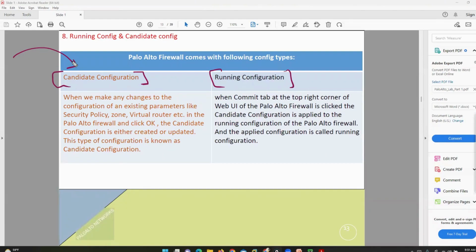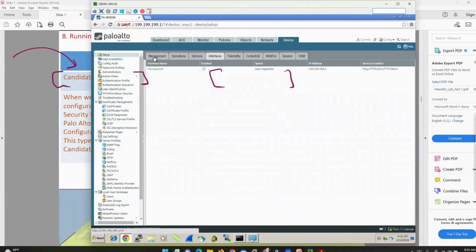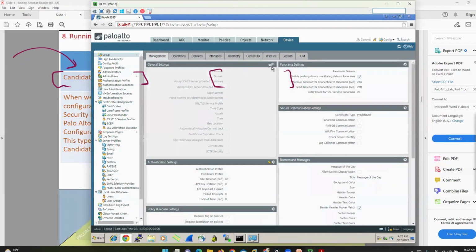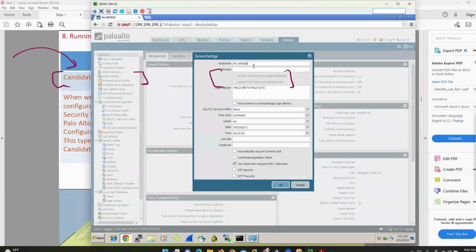So what is candidate configuration? Whenever you make any changes or configure anything, for example, configuring a virtual router, creating zones, configuring interfaces, creating security policies and NAT policies. And if you click on OK only, for example, if you go to the management port and click on edit, whenever you change anything and click on OK, it's not like Fortinet. In Fortinet, if you click on OK, the configuration is live, remember?